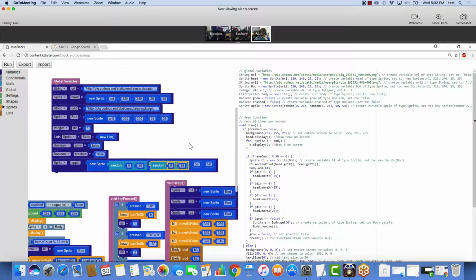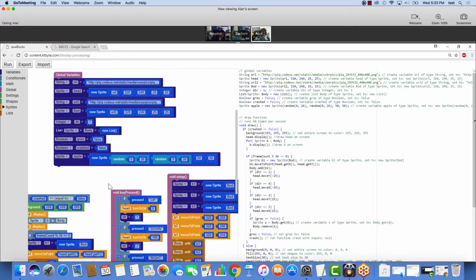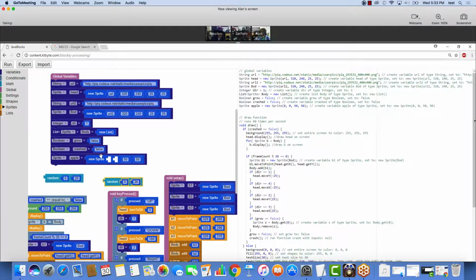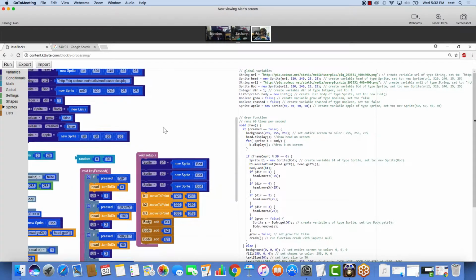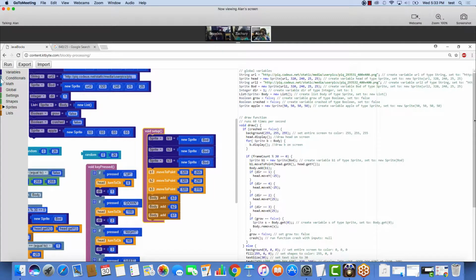I'm going to duplicate this and throw it in here, and then duplicate this and throw it in here. Its initial position doesn't matter. We're going to change its initial position inside setup. So inside my setup, I want to move my apple to a random location.